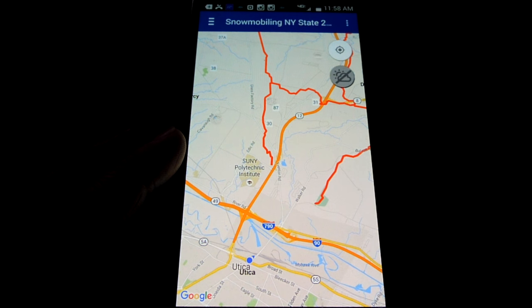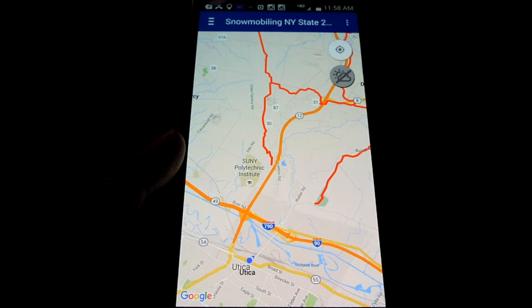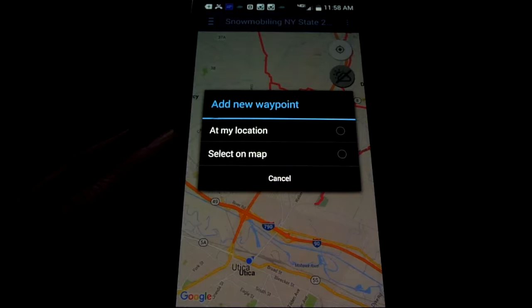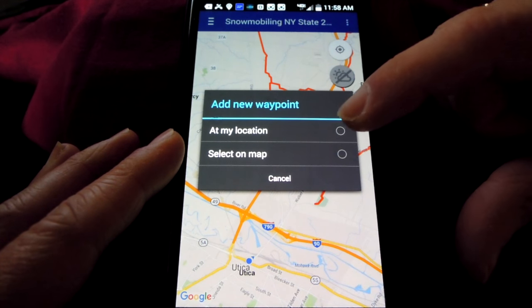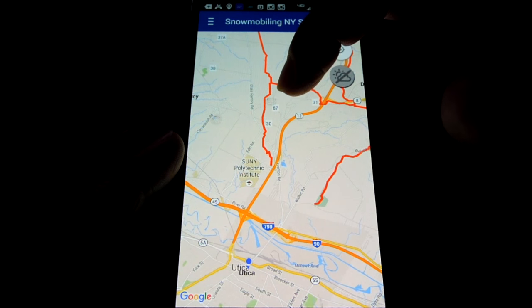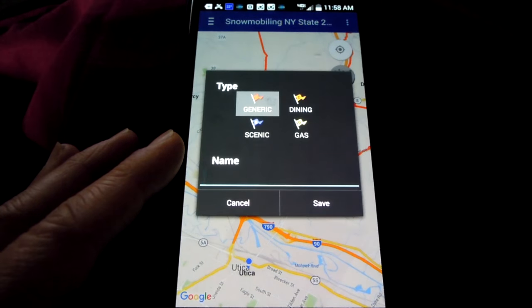You can use the app to mark your own waypoints and to capture your ride. You must have GPS turned on with these features, so make sure that you see your blue dot. So to set waypoints, just tap the menu on the left side and then mark waypoint. And you have two choices, either at your current location or select on the map. I'm going to go ahead and tap right on the map to set my waypoint. And yes, I would like to save it there.